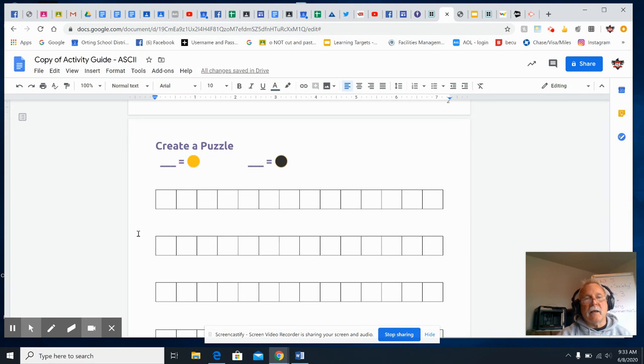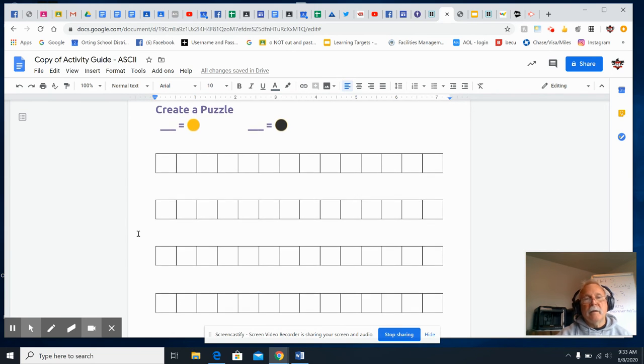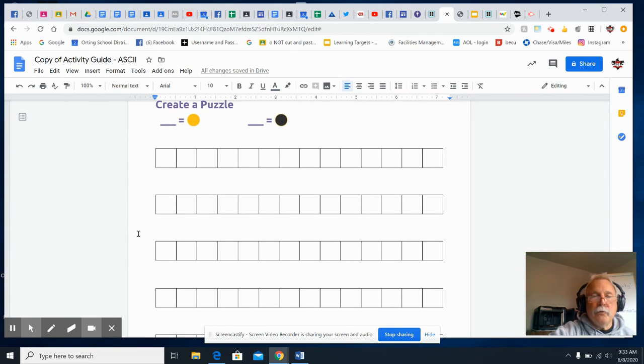The very last challenge for you is to create your own. Now, by creating your own, you're going to give it to a family member and have them try and decode it using your binary code from when we first started. So you can make your own pictures. You can actually use the colors. You can use an X and a circle if you'd like.